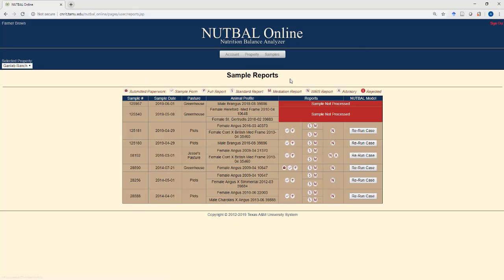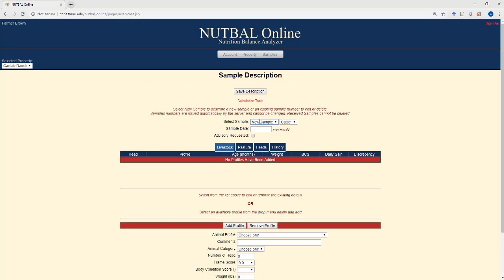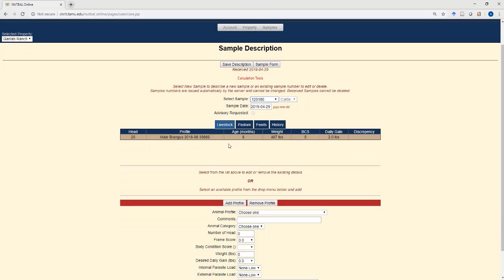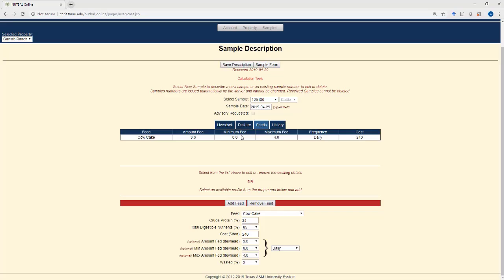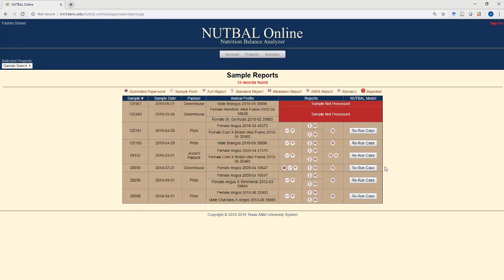So I'm going to go back to the sample description page for that sample. So here's the 8-month-old steer. I'll go right to feeds, and I'm going to increase the cow cake to 4 pounds. Save description.